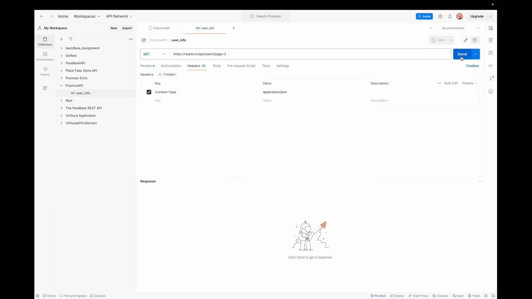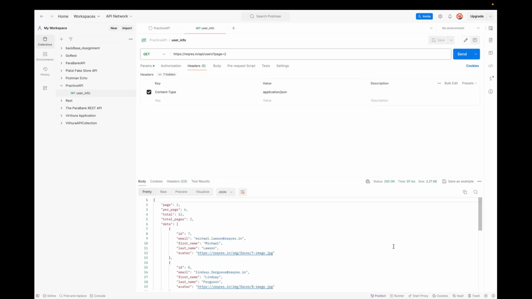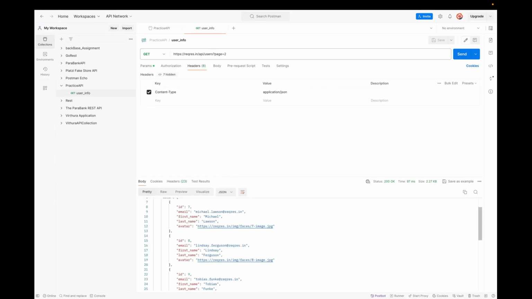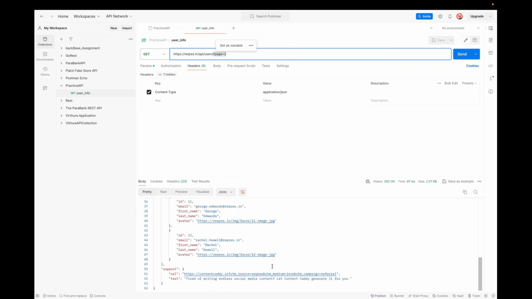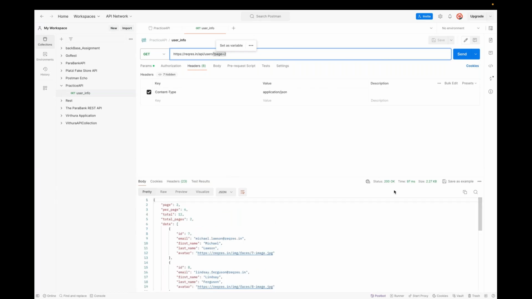So hitting the request. This is a fake API. Someone might have created this data and we are fetching the information of this request. Whenever you have a question mark, understand that it is a parameter; if you have a question mark, then it is a query parameter. You will get a response of 200 OK. The time of execution is 97 milliseconds, the size is 2.27 KB. See, the response is JSON.